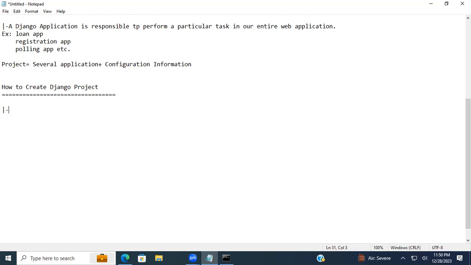Once we installed Django in our system, we will get one command. That command we can call django-admin. The django-admin command is nothing but a command line tool. After installing Django in your system, you will get django-admin.